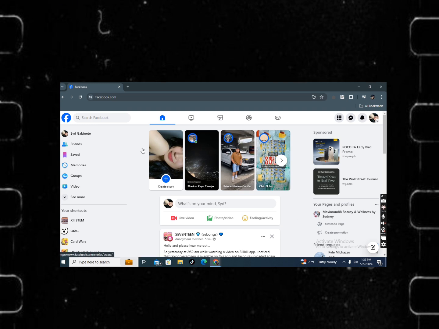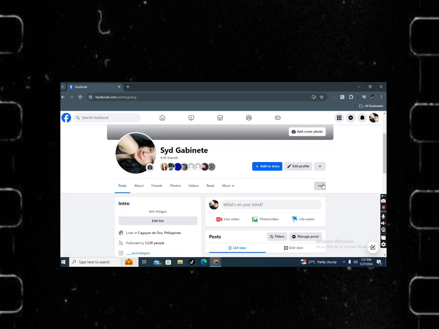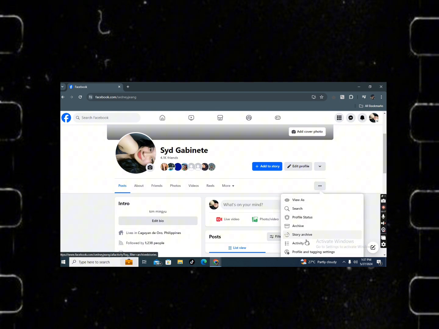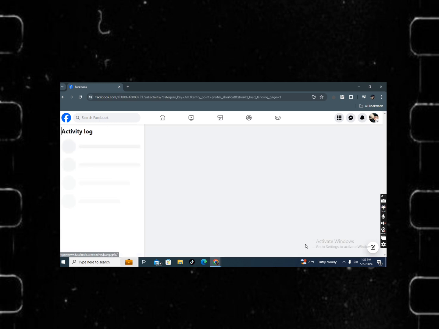Now first up, you're going to log in to your Facebook, click your own profile on the left side, and then you will be rerouted there and see the three lines button. Click that. Now with the choices, finally click the activity log.